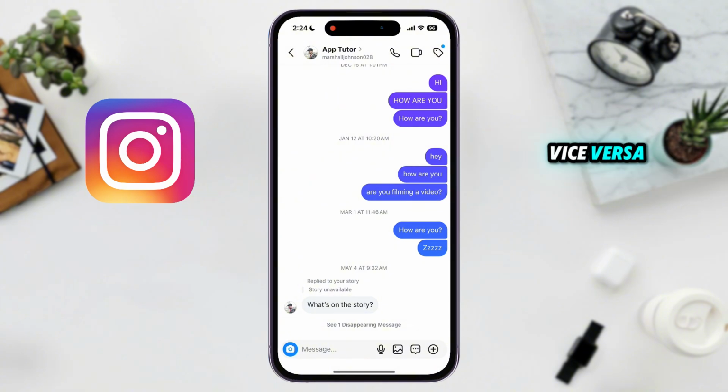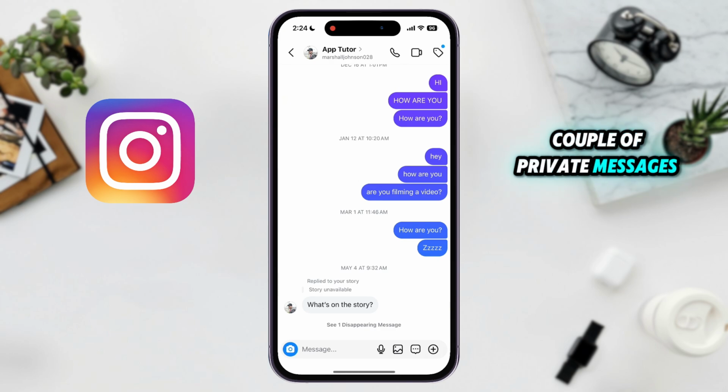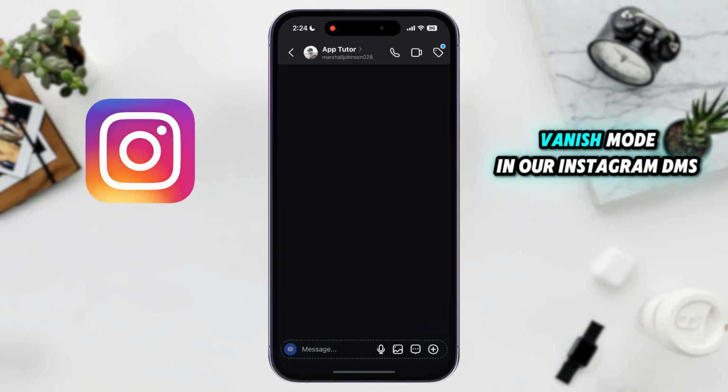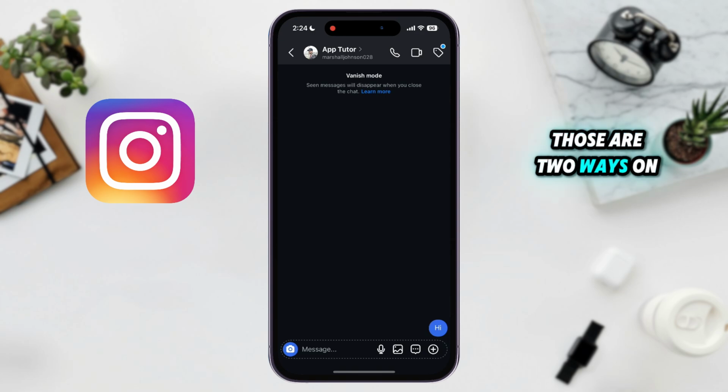and vice versa. If you want to enable vanish mode in order to send a couple of private messages, you can swipe up one more time, and you can then see that we've turned on vanish mode in our Instagram DMs. But yeah, those are two ways on how you can quickly turn off vanish mode on Instagram.